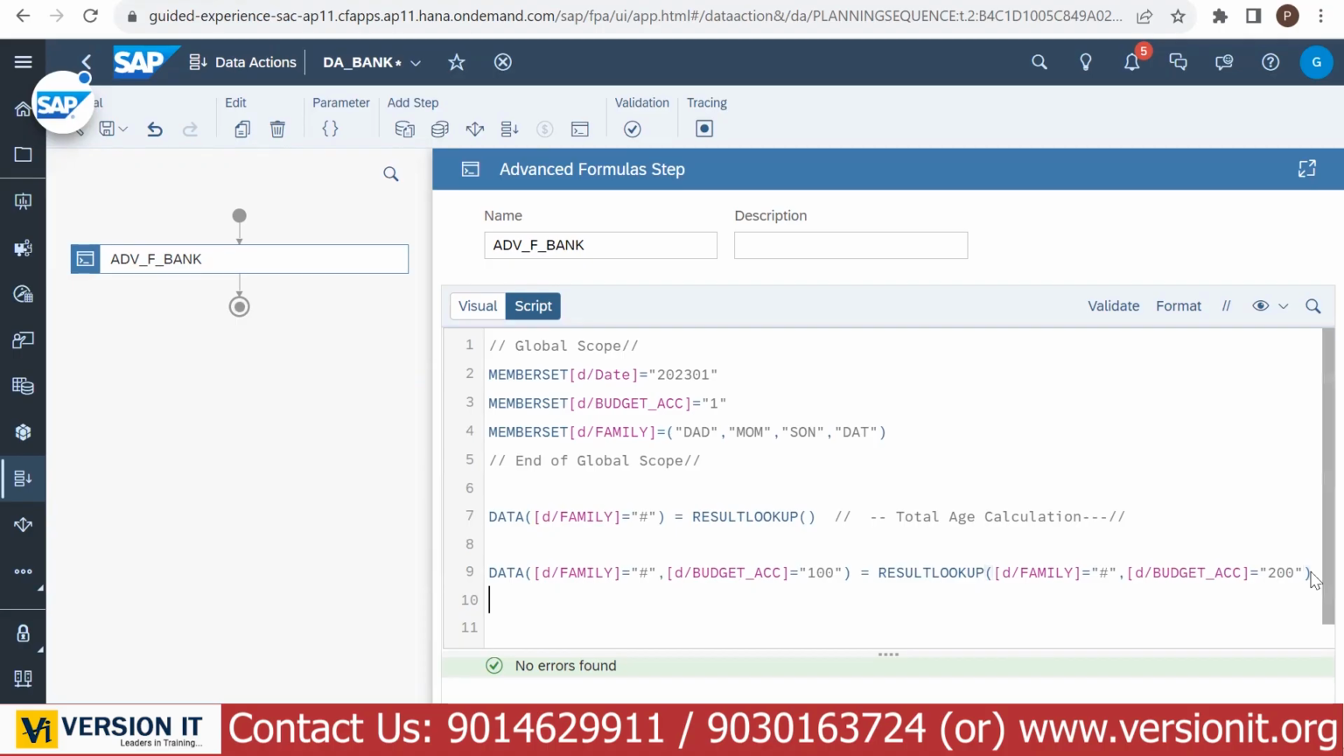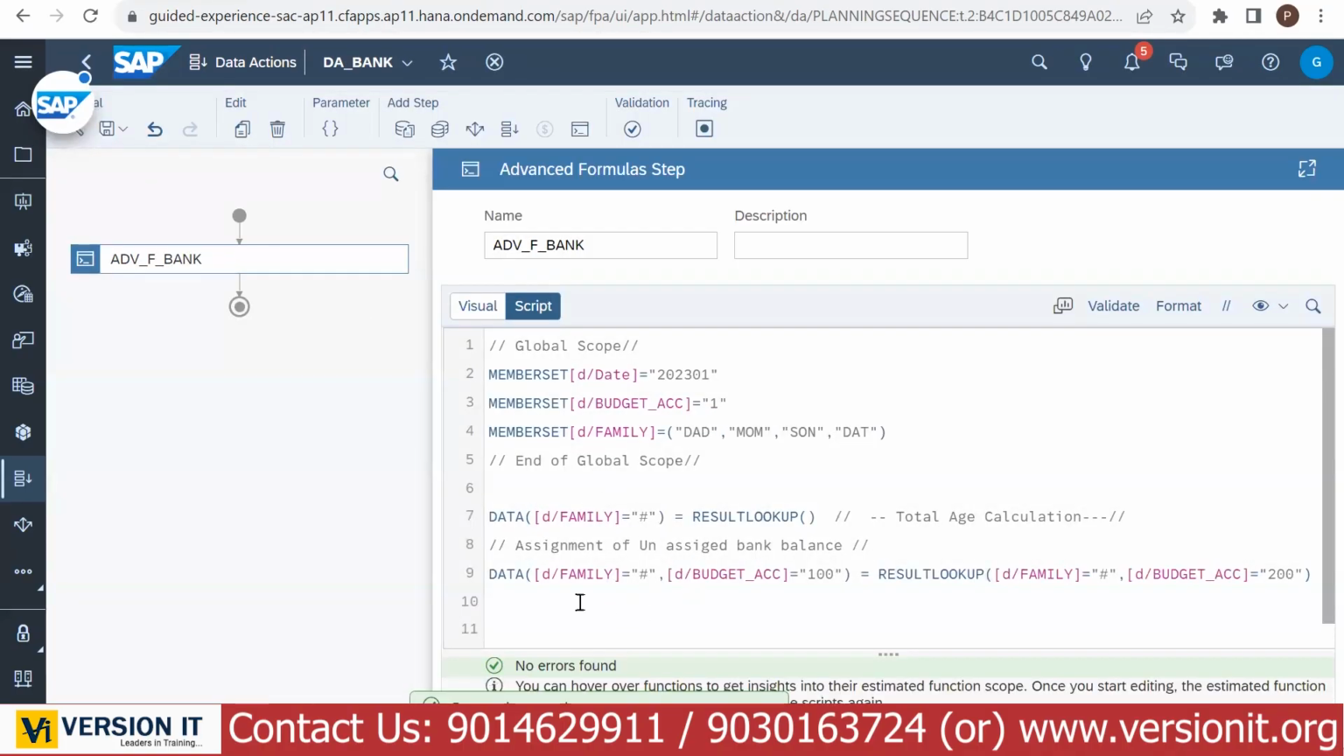This indicates the assignment of the unassigned savings to the unassigned bank balance. That is one thing. Okay, right. Save this one. Let's see whether these two things are updating perfectly fine or not.